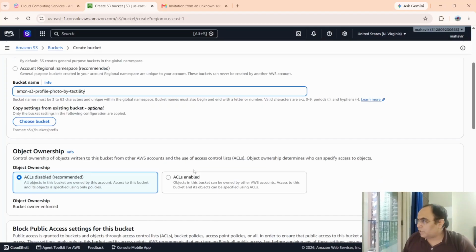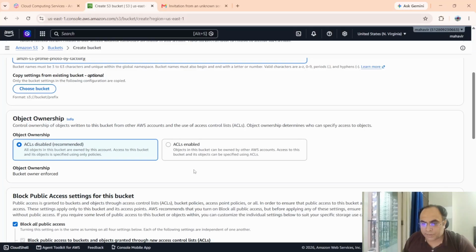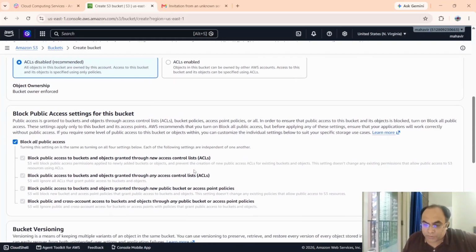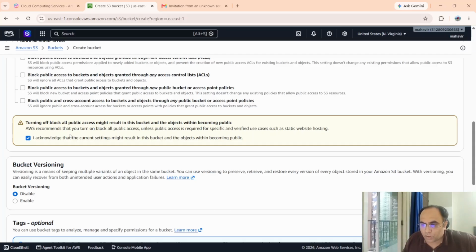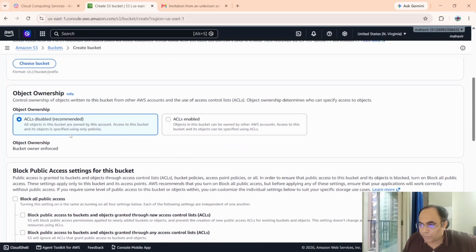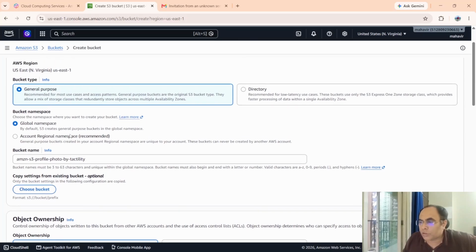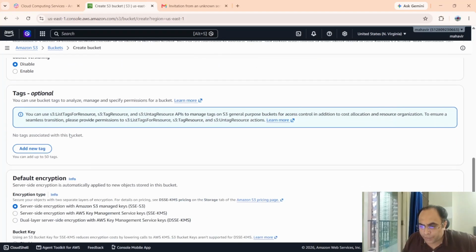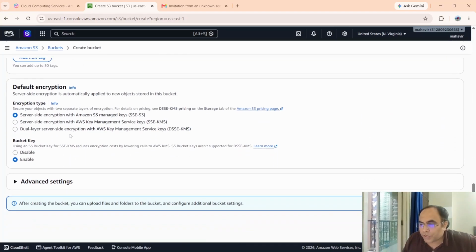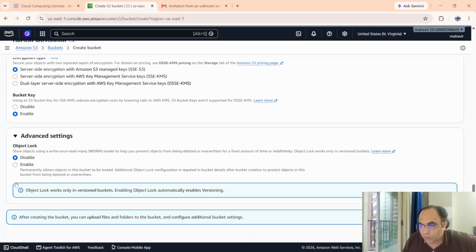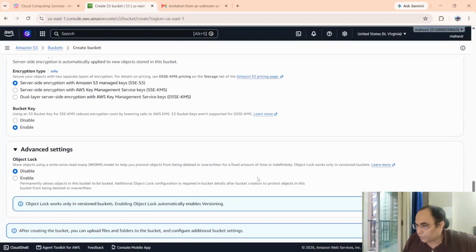We are going to keep the ACLs disabled. So all objects in the bucket need to be owned by this account itself, and access to this bucket and its objects is specified using only policies. We need to acknowledge this as we are trying to make it public for easy access and one-shot creation. But we need to take care of the narrowing down also, which we will look into later.